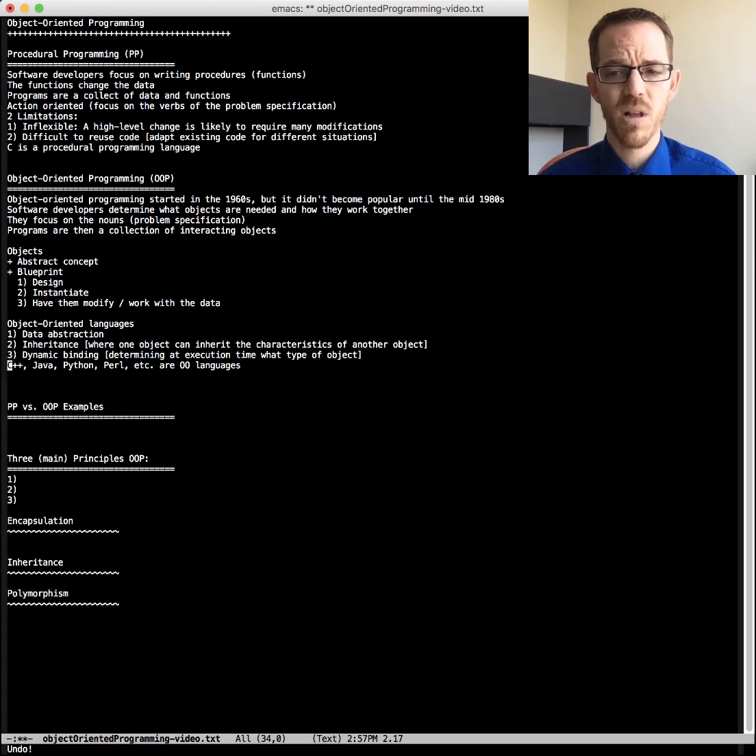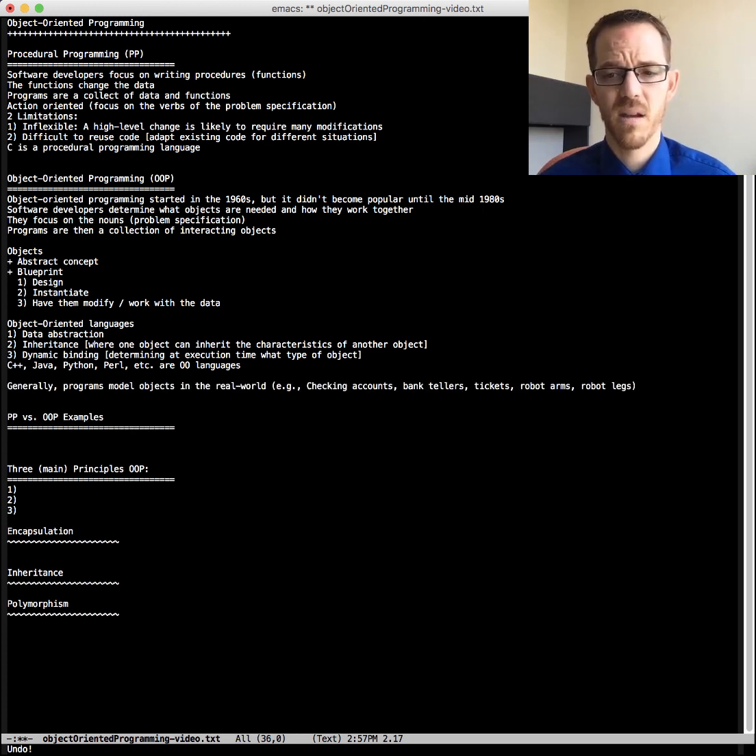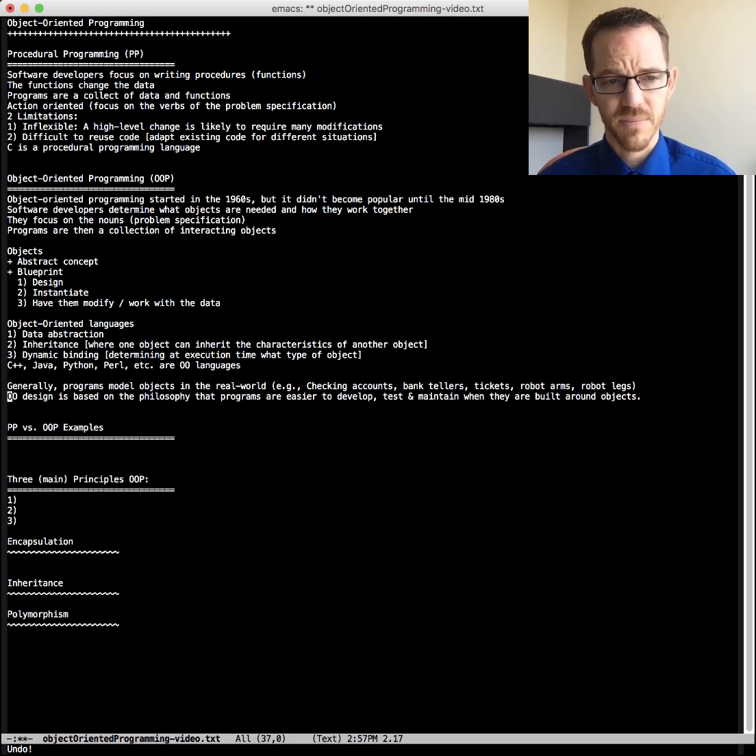Generally, programs model objects on real-world objects. For example, checking accounts, bank tellers, tickets, robot arms, robot legs, and the list just goes on and on. Object-oriented design is based on the philosophy that programs are easier to develop, test, and maintain when they are built around objects. To help solidify this, let's talk about some procedural programming versus object-oriented programming examples.